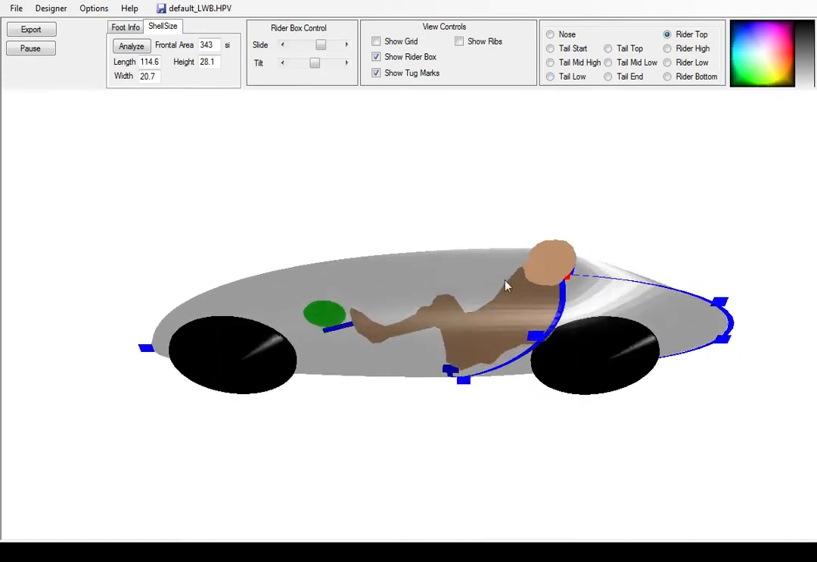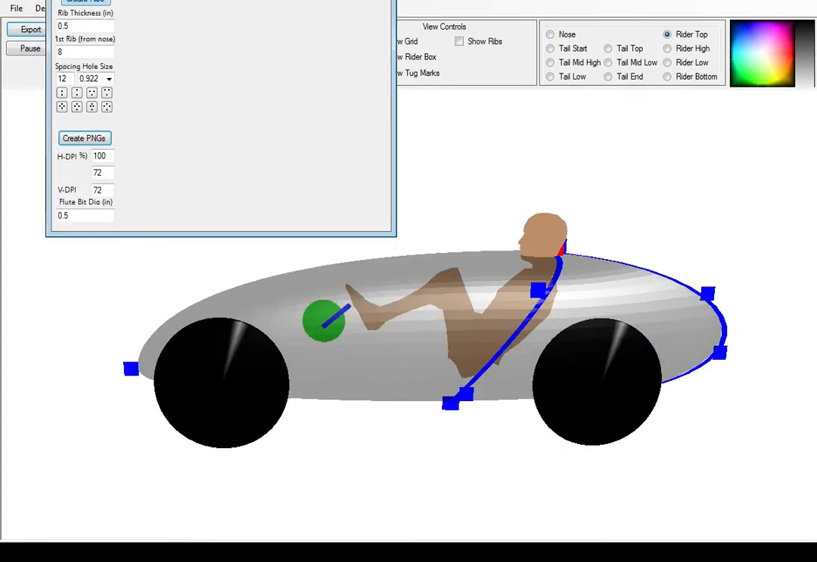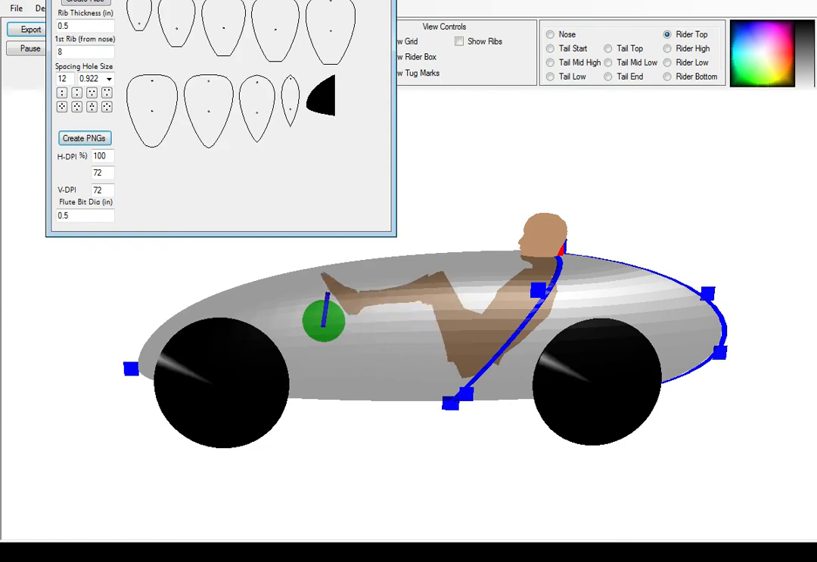Once you're happy with your shell, you'll want to click the export button and the create ribs button. That did some stuff in the background, but nothing shows. And then the create PNGs button. And you can see your shell shapes here. I've got a fairly squared off bottom on this thing, although they really are a little bit rounded. They're not very rounded. I also have kind of a pointy fin going back.